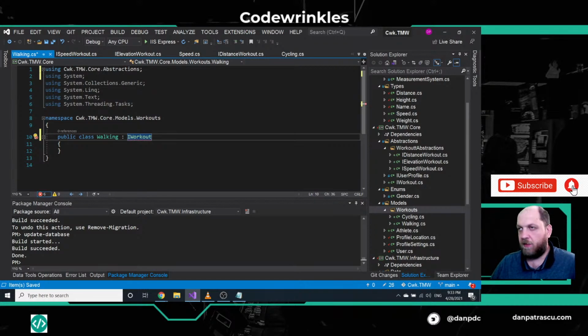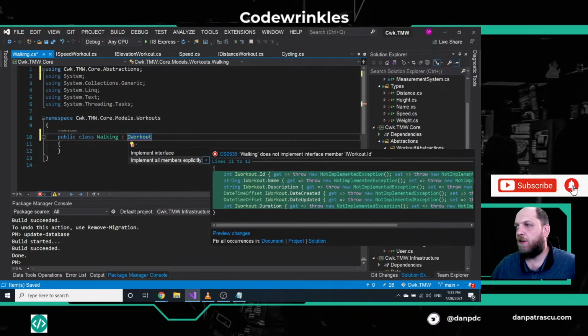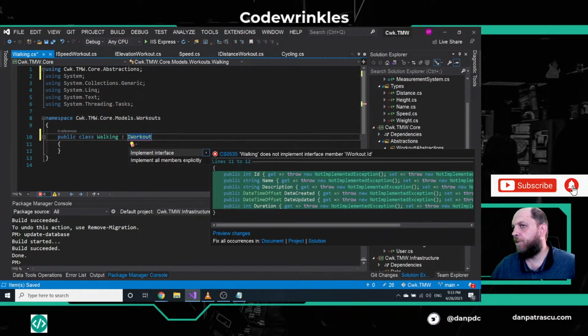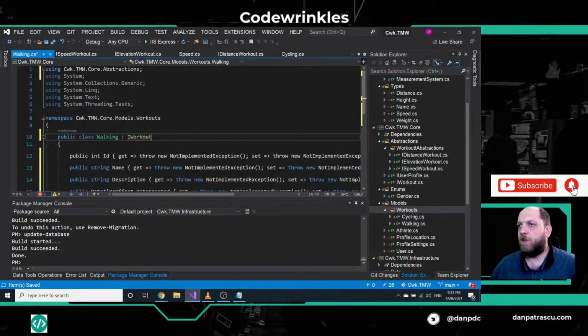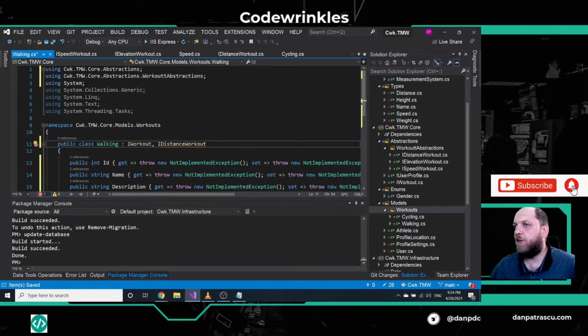So in this case, okay, the interface is not implemented. I don't want to implement them like this. Yeah, or maybe yes, we just will delete everything that we need. But if you walk, it would also be an I distance workout. But why doesn't it see this interface? Workout abstractions, okay. Let's also implement this.